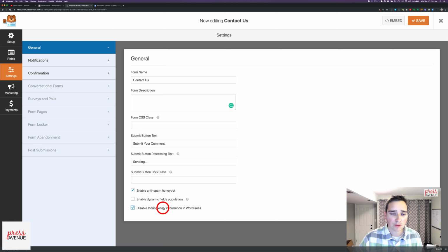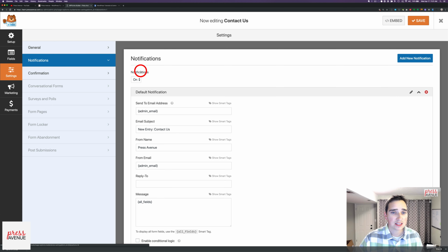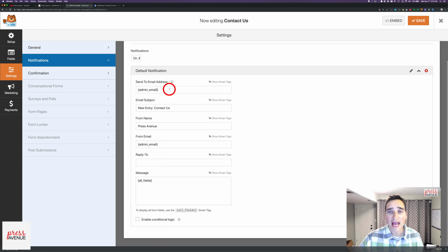So if you don't want to store this information because of either GDPR or some other law, or you just simply don't want to store it, you want to have the email and be done with it, you would check that box. So go ahead and hit save. Next is notifications. How do you want to be notified? So the admin email is under the WordPress backend under settings. Whatever admin email is there will be sent. This will be sent to that admin. It'll say new entry from contact us. It'll be from Press Avenue and from the email, and then it'll include all of the fields.